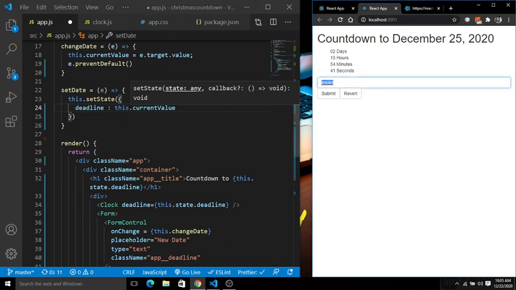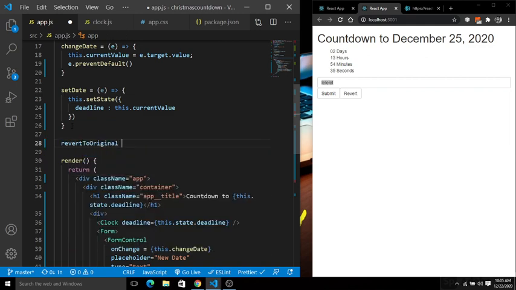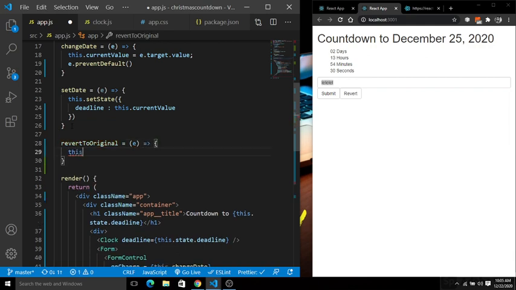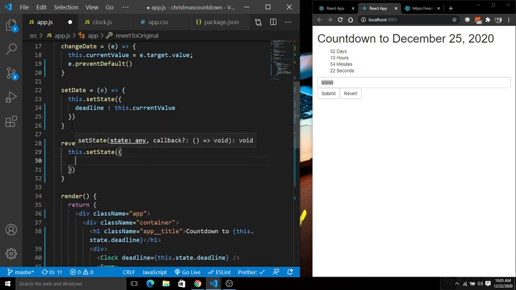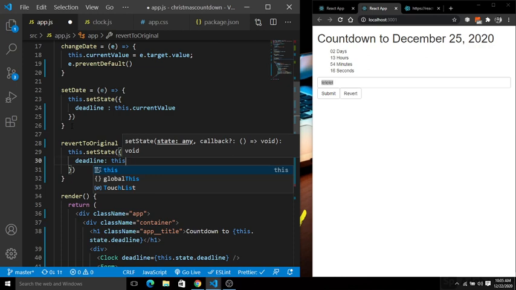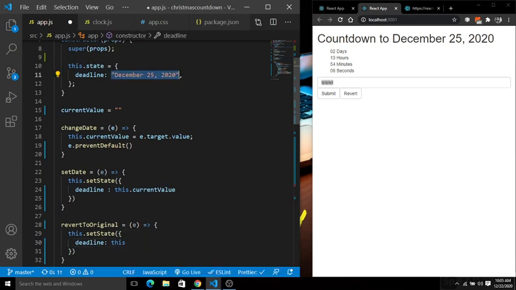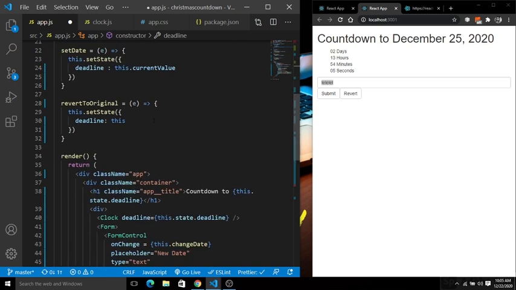Next it's time to create the function for revertToOriginal. The same thing will happen here. Let's create this, and here I simply have to set the state for the revertToOriginal. So this will be date, basically this will be deadline. Let me update this deadline. We have the same deadline; we simply put the deadline that we want. Basically this will be the deadline. Copy this and put it down here. So the deadline will be like this.